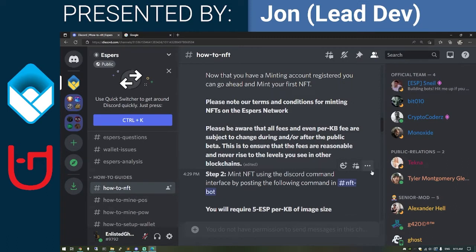And this is just to make it more reasonable, especially during a beta. We don't want people to think that we're just trying to effectively grift a bunch of cash. And that's not what's going on here.